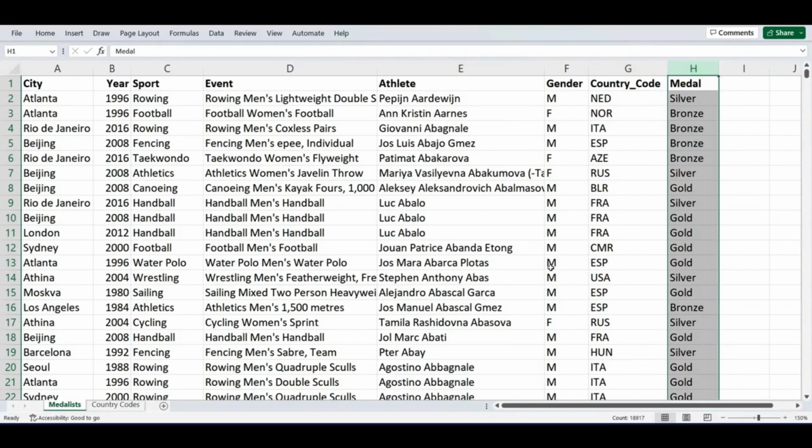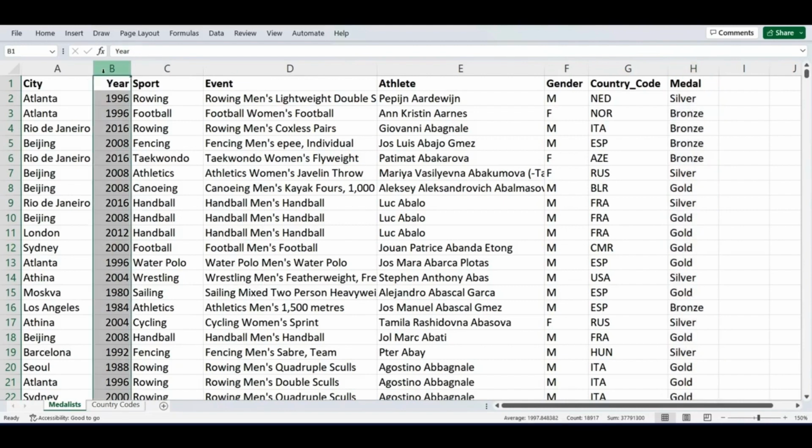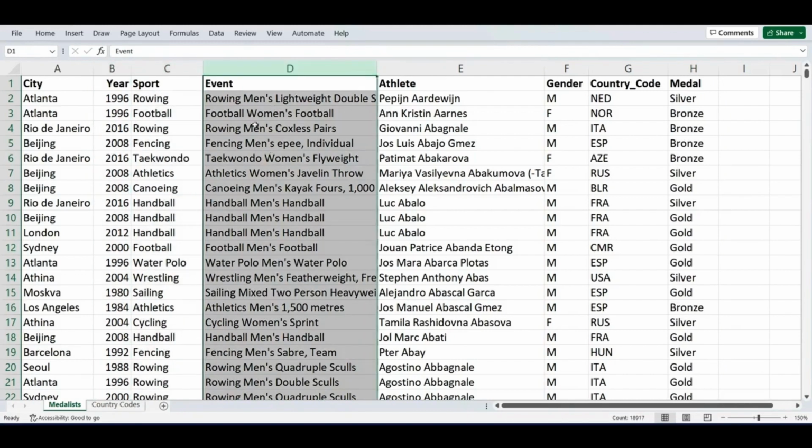To begin with, you would notice this file is not sorted in any specific order. So let us sort it in increasing order of year. Within a year, we'll sort it by the sport, and within the year and sport combination, we'll sort it by event.